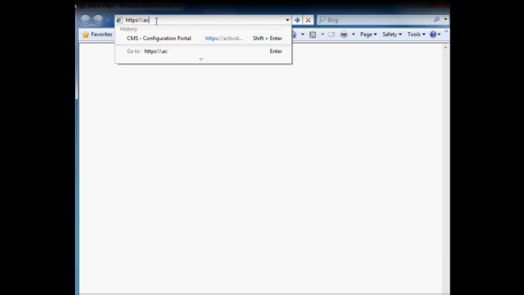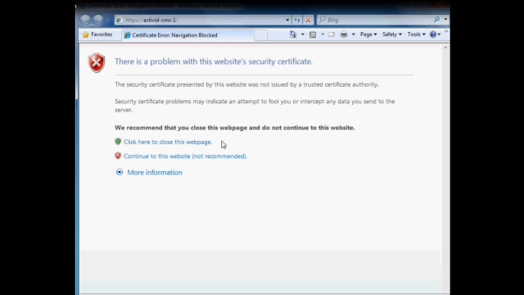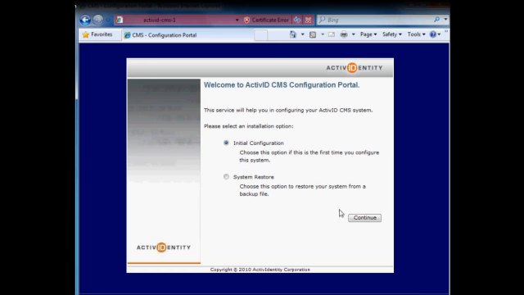I start my web browser and I'm going to go to a URL that's provided to me in the quick start guide. This will get me to the configuration portal of the ActivID CMS Appliance. And the first time I go there, my web browser will warn me that I don't trust yet that website. I'm just going to ignore that warning. At the end of the setup, the appliance will have the trust setup so that I don't get that warning any longer.